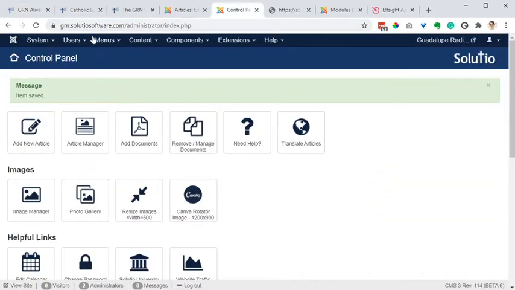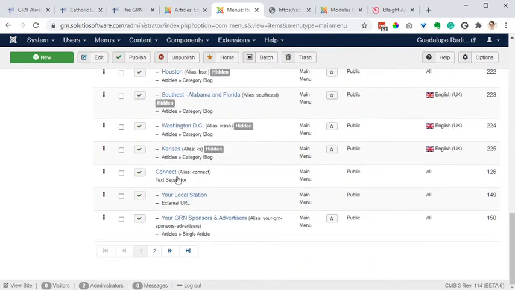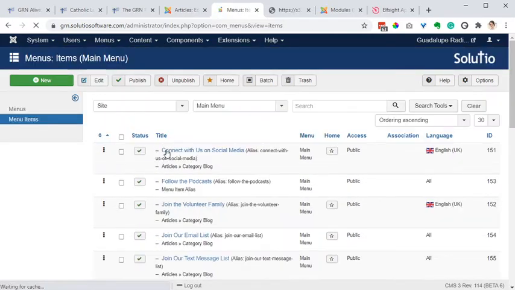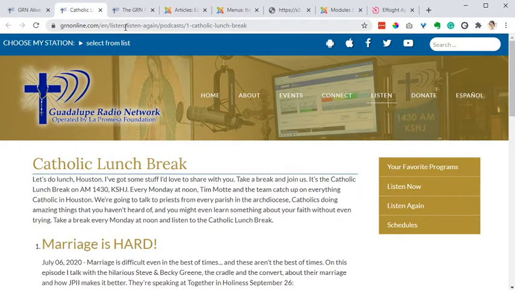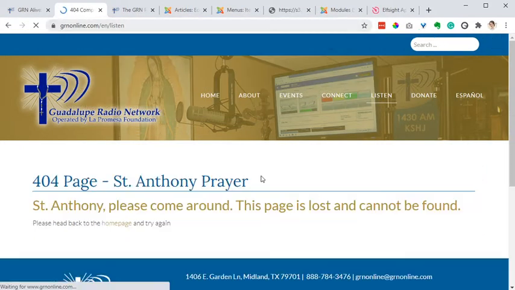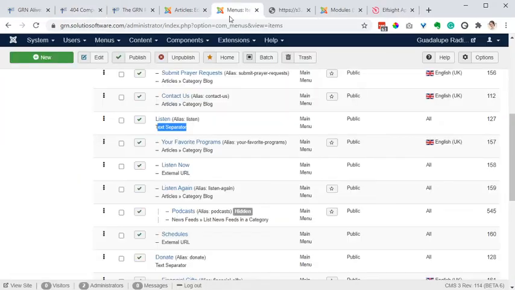Let me show you that in the menu. Connect. Okay. And then here we have listen. So listen is this piece right here. So the alias is going to be the slug of the page or the URL of the page. And because this is a text separator type, if I try to go just there, I'm probably going to get an error. So that doesn't exist. But that's okay. It's just a placeholder that gets us to another set of pages.